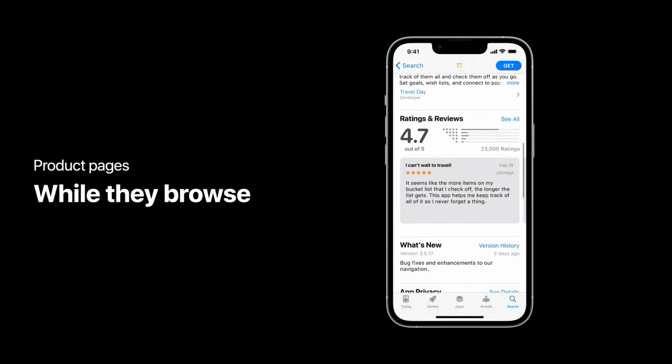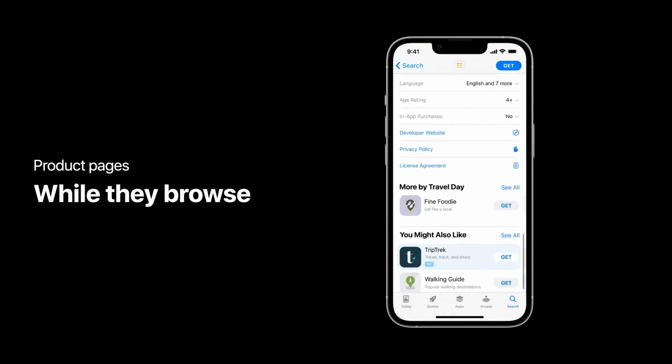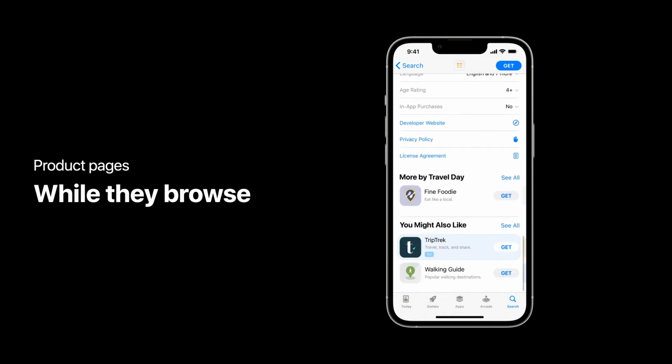And finally, we saw earlier that app product pages give people the information they need to decide which apps to download. Whether a user's journey starts within the App Store or from an external source, such as marketing campaigns, referral traffic, or any other links, they visit product pages to get details about the apps that interest them. Our new product page placements let you reach people when they're actively researching apps and getting information to help them decide whether to download.